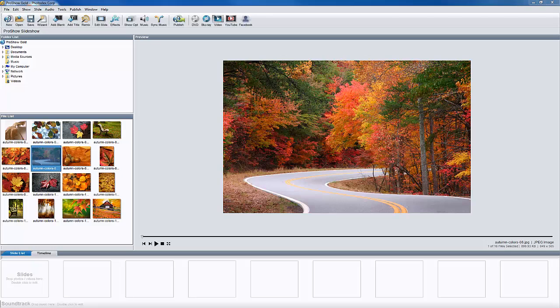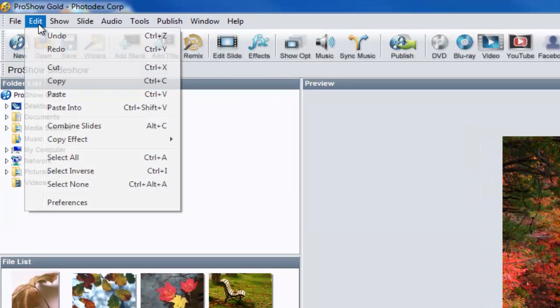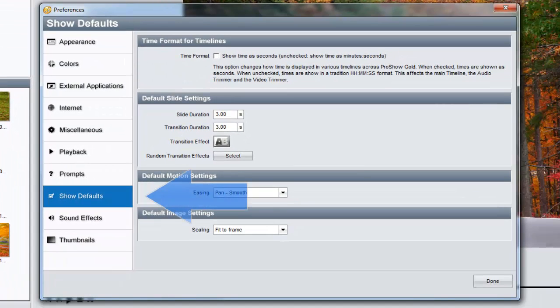ProShow's preferences allow you to adjust many of the default settings that are applied to each show you create, including slide times and transition effects. To access these settings, from the File menu, select Edit, then Preferences. Today we'll be looking at the Show Defaults options.